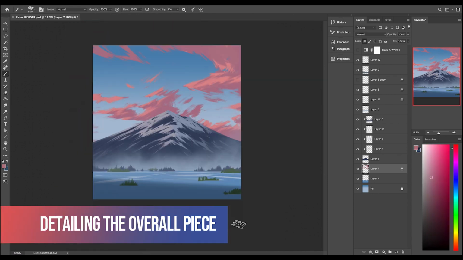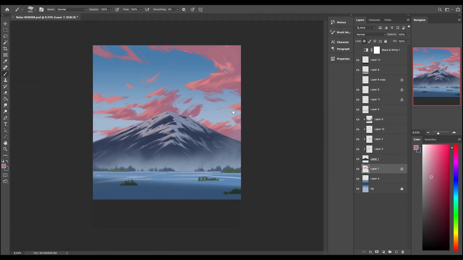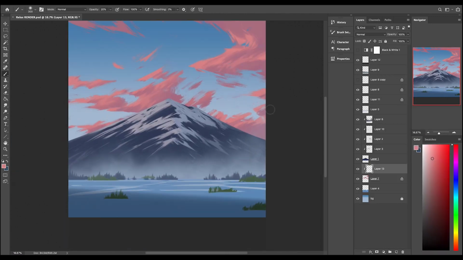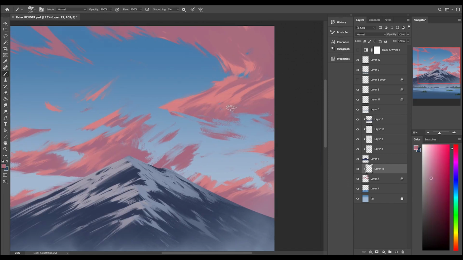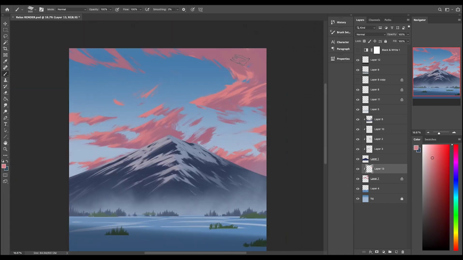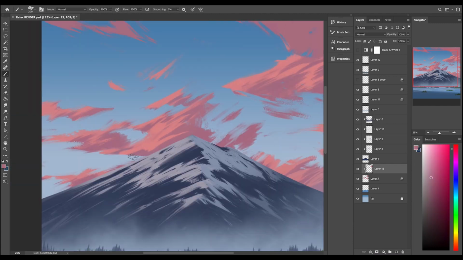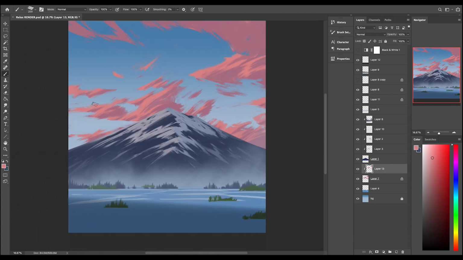Once you're happy with the elements that you've now added into your environment, you can move on to detailing the overall piece, right? So for example, I'm just creating more definition, more details, and more form in my clouds. And I'm just using 2 tones this time, as opposed to 3, like the mountain. So I'm just using a lighter tone and the previous tone that I used in the blocking phase of the clouds.